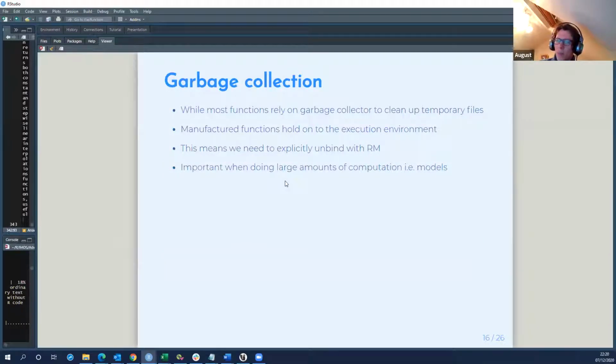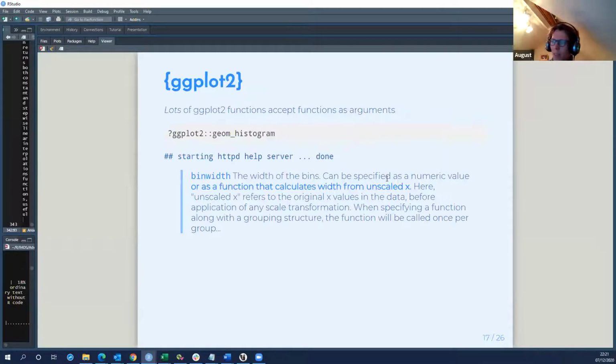So that also leads to a bit of a problem, which is that we collect up quite a lot of data. Because function factories' manufactured environments hold their execution environment, it basically means that they hold on to large amounts of data. That means we also need to specifically unbind them, because otherwise we might end up overloading our memory, or we won't be able to run other things on the computer. So essentially, you just want to make sure that you've got the rm function applied within your own function.